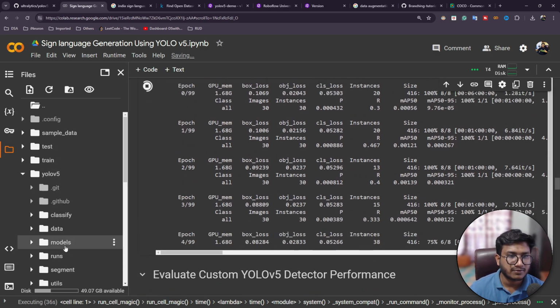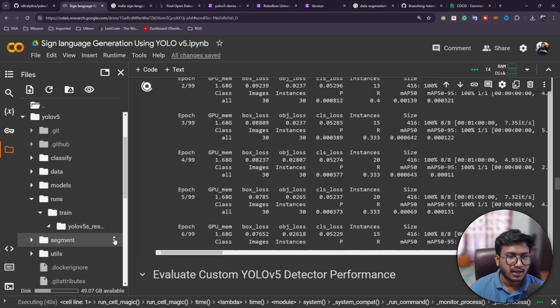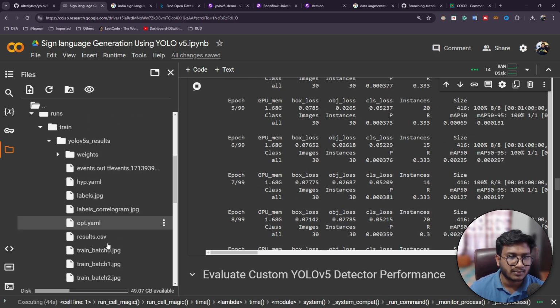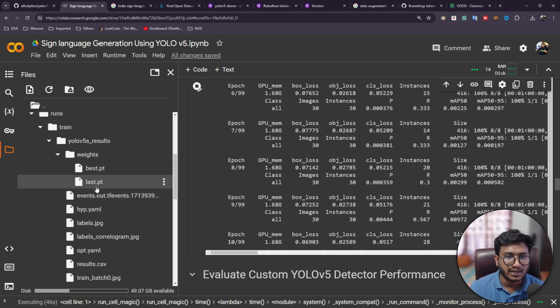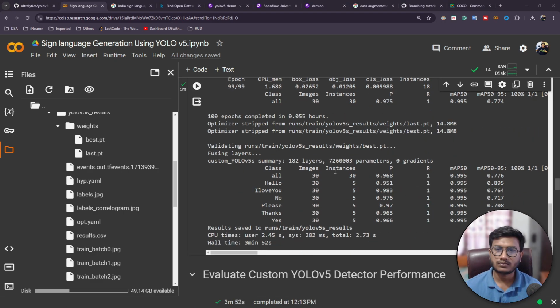And inside the YOLO v5 folder, you can see it has created one folder called runs. Inside runs, train, this particular folder is saving each and everything: all the results, all the metrics, even your trained model as well. So let's wait guys. I'll come back once this training is completed, then I will show you how we can evaluate this model.